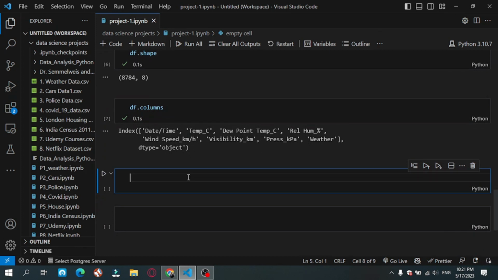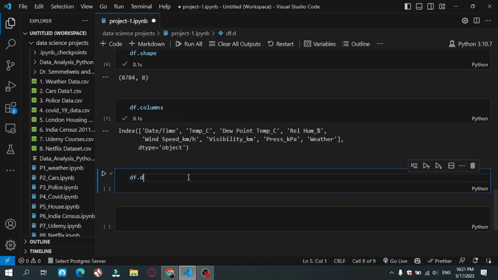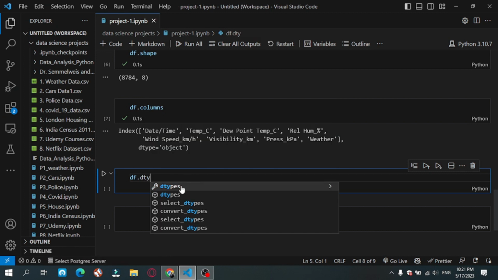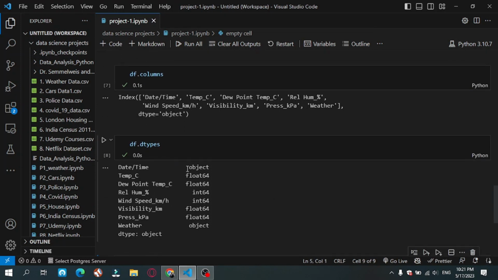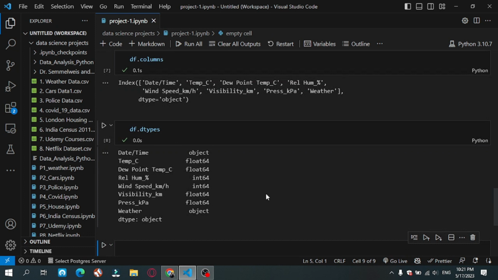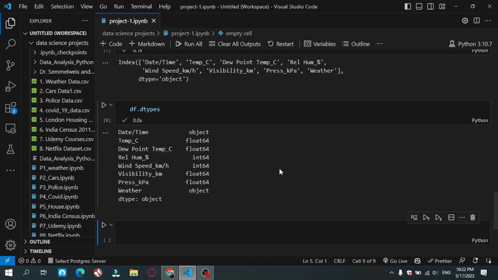Let's see the data types. What kind of data types do we have? It's automatically recommended, and again Shift Enter. Date time is here as object, temperature is float, relative humidity is integer, and there are object types. We have different types, but in some cases it is recommended for date time to be a date type rather than object.